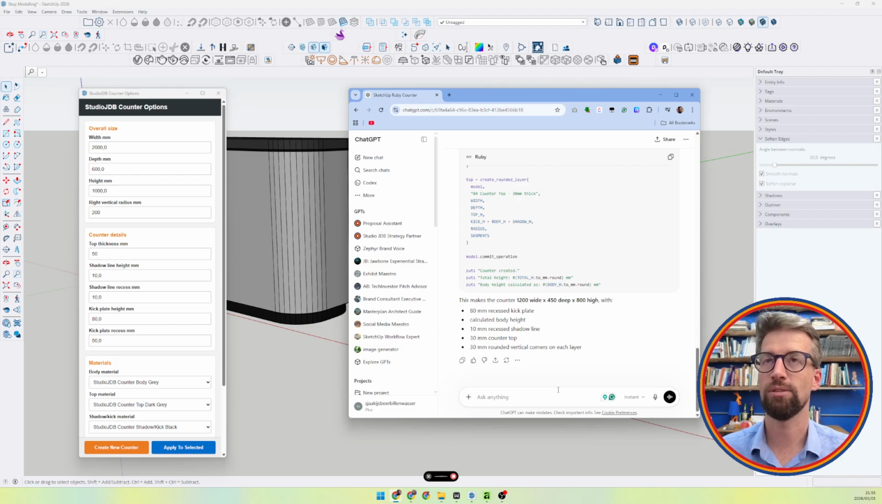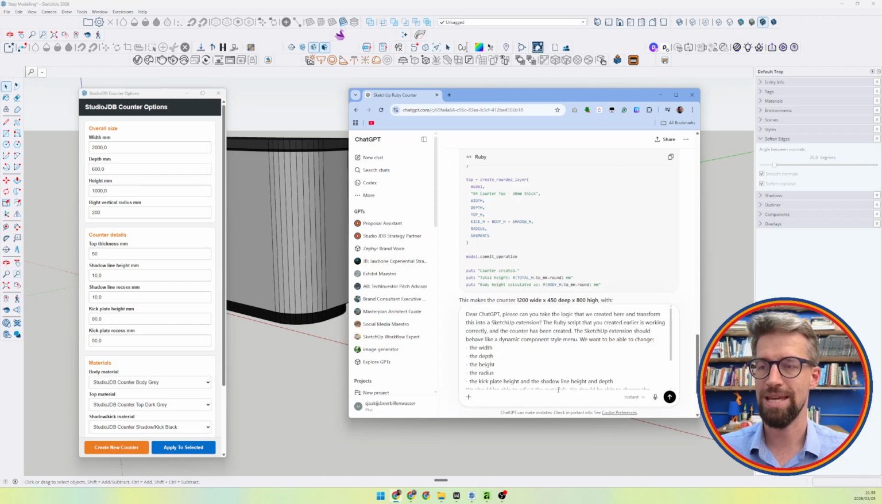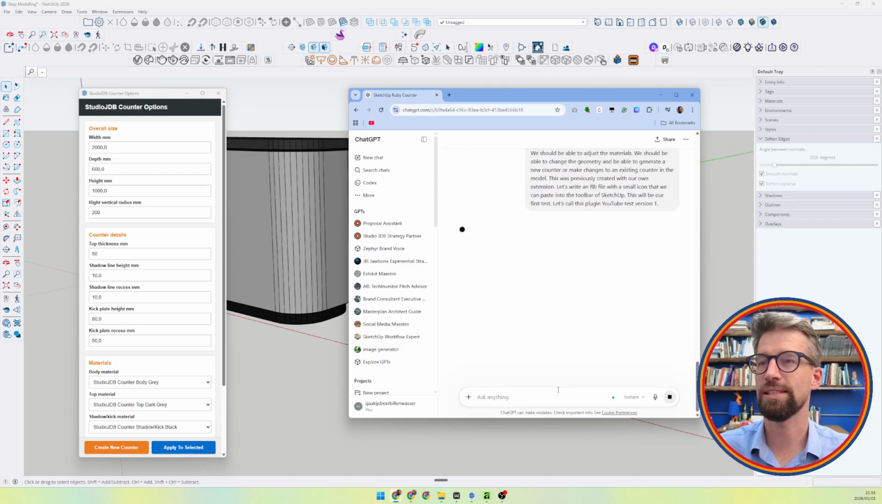Let's write an RBZ file with a small icon that we can paste into the toolbar of SketchUp. This will be our first test. So let's call this plugin YouTube test version 1. We enter Whisper Flow, we paste the text in, and we can expect that this will take a little bit longer.